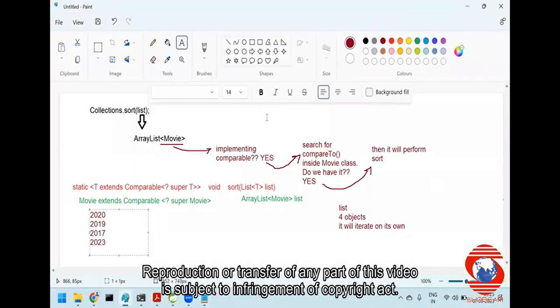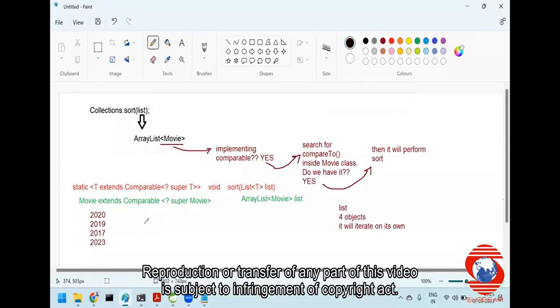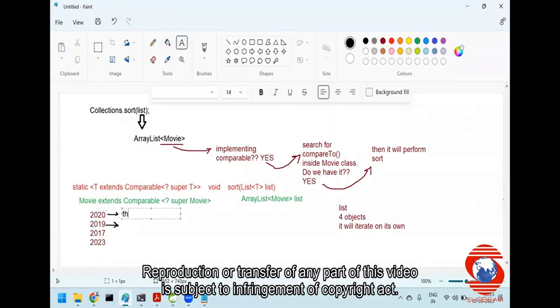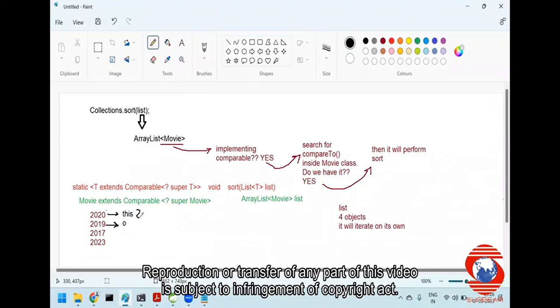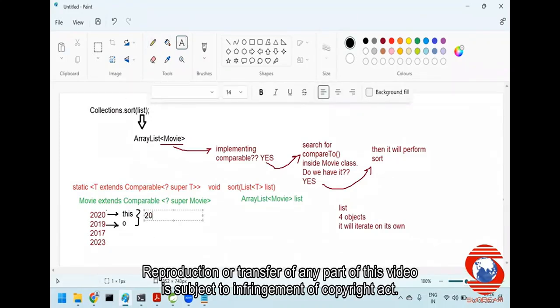So initially, when it starts its comparison, the first 2 values are considered, 2020 and 2019. Here it will be this and here it will be o. The comparison will be between this.year and o.year. Whoever is the bigger one will be taken out, or whoever is the smaller one will be taken out. Is it okay?